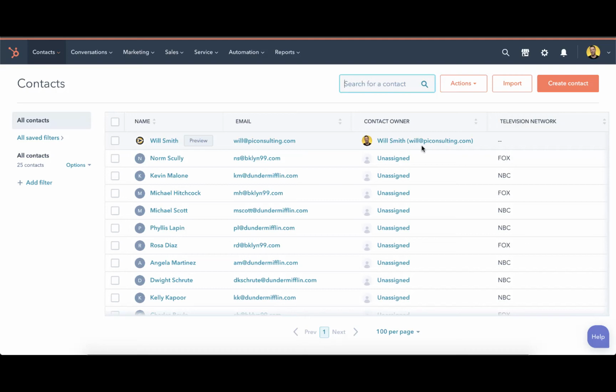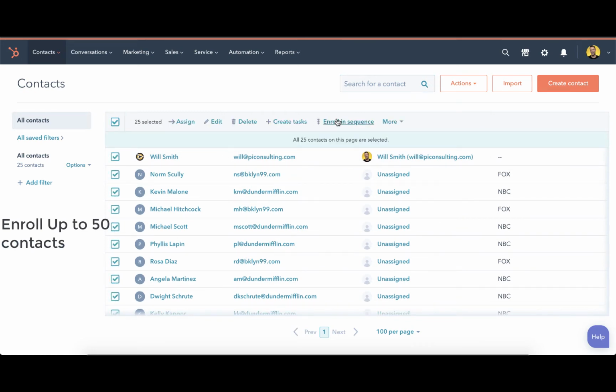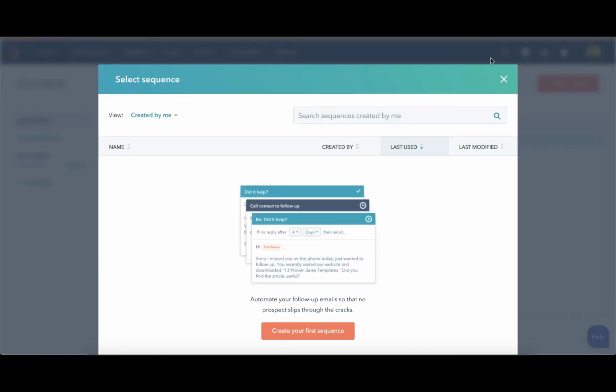If you are on HubSpot Sales or Service, Pro or Enterprise, you know the power of sequences. And today there were a lot of changes, so let's go ahead and take a look at that. First of all, you can enroll up to 50 contacts at one time in a sequence. 50 contacts, definitely a lot more than what we are used to.